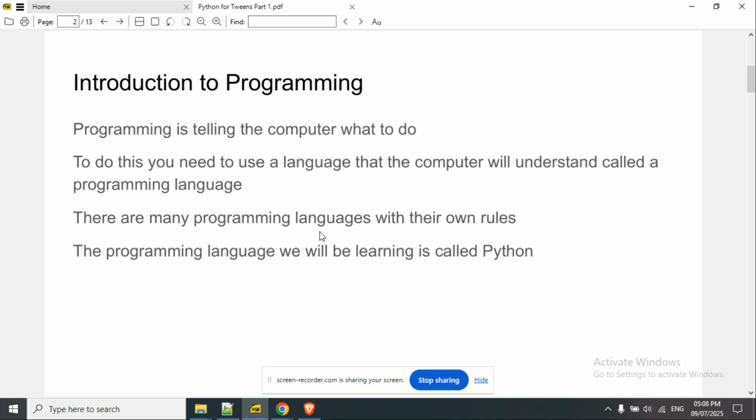What is programming? Programming is simply telling the computer what we want it to do. To do this, we use a language that the computer will understand, which is called a programming language. There are many programming languages with their own rules, but the language we will be using is called Python.